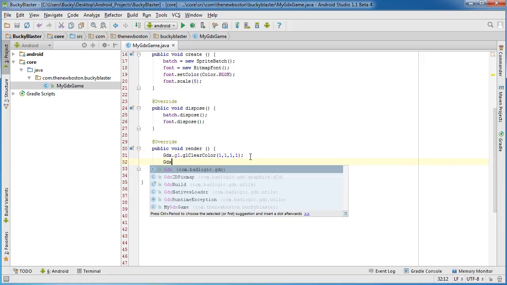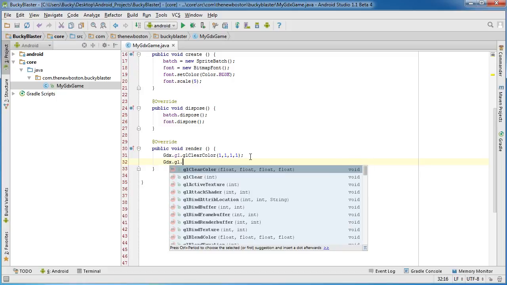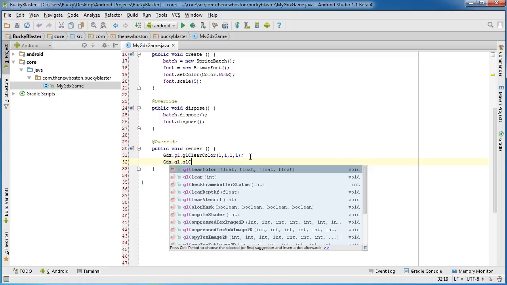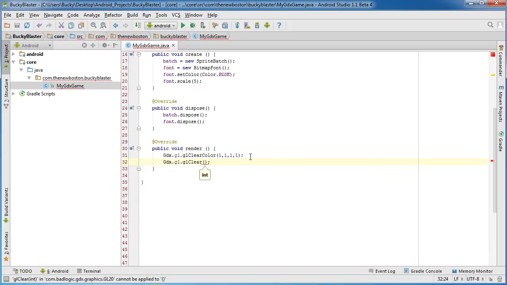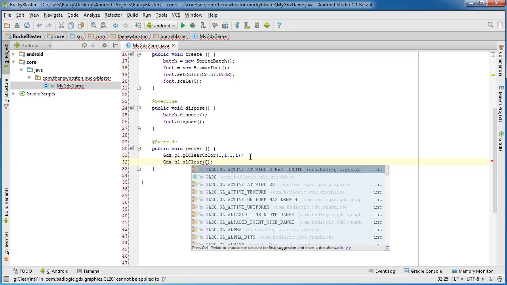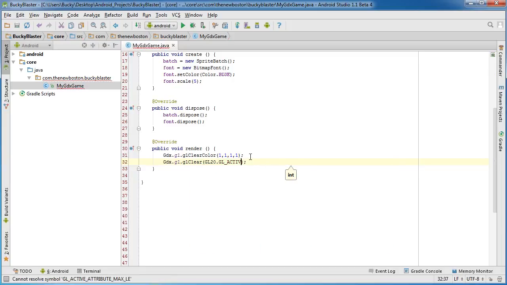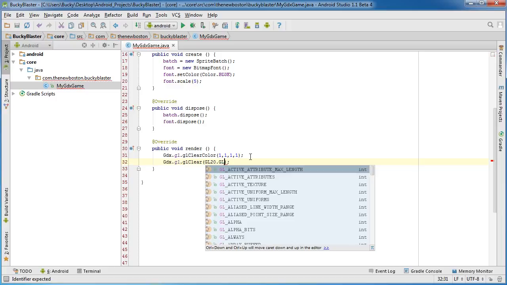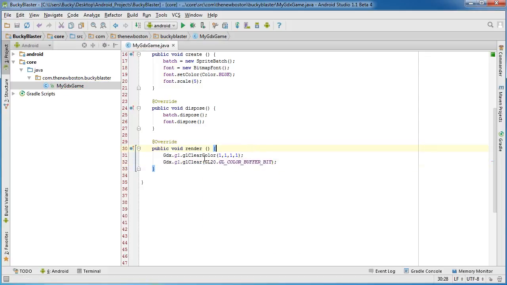So now what we want to do is call gdx.gl.glClear, and in here we want to call GL20.GL_COLOR_BUFFER_BIT. This is kind of weird looking, but these are just the built-in parameters that they gave us. So again, all this says is we want to clear the screen with this color. In other words, we want to clear it with a white paintbrush. So if you just ran this right now, we would have a blank white screen. However, we don't want that. We actually want to draw the font on the screen.